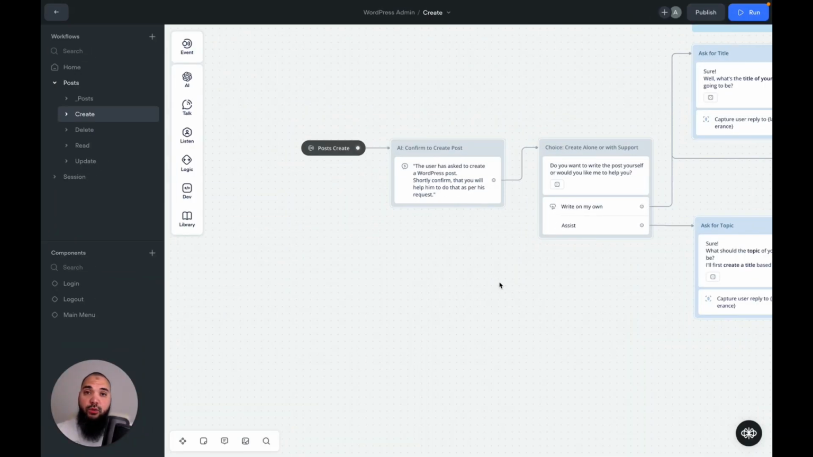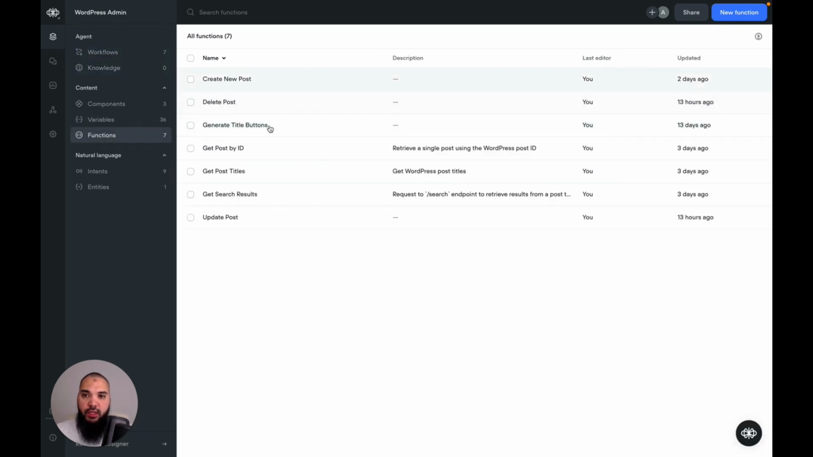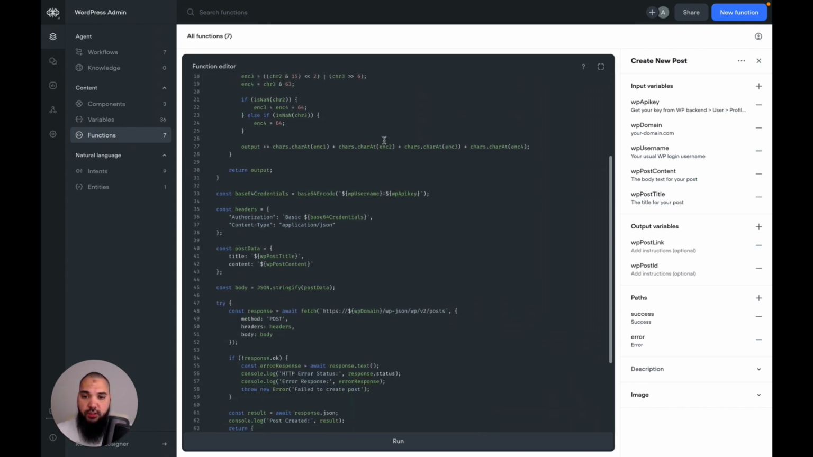Now let's take a quick look into that function we talked about, this create post function. So I'm going to head back into the main menu and then over to functions. And here we have a couple of functions, and this is the one we just talked about, the create new post function. We are not going to worry about this. This is basically just about encoding.